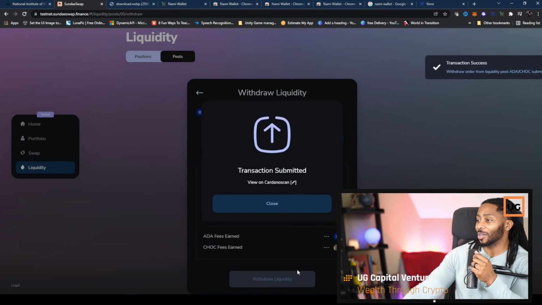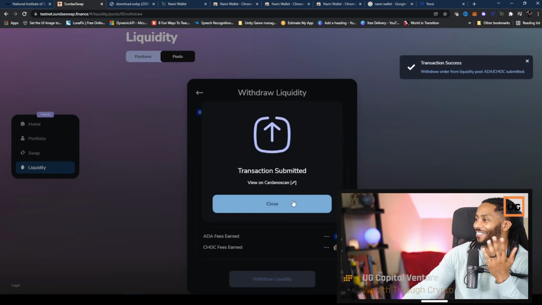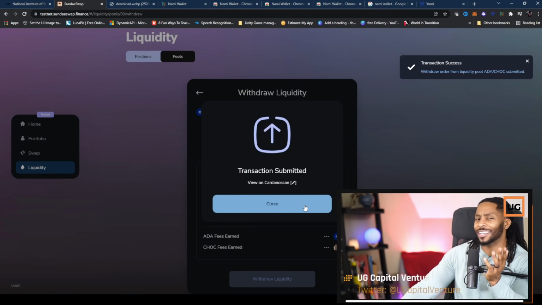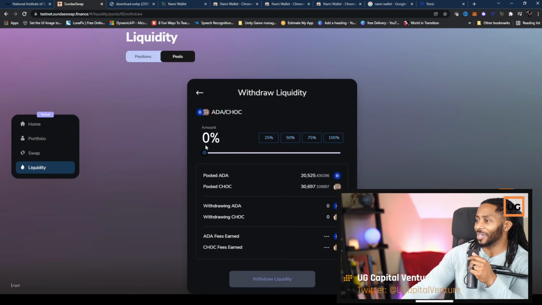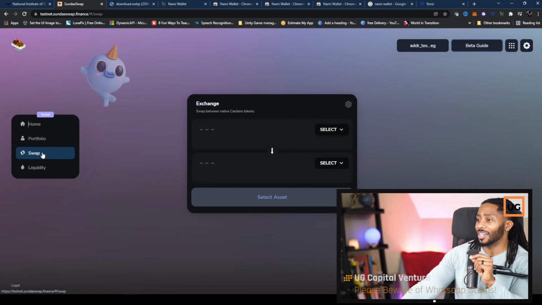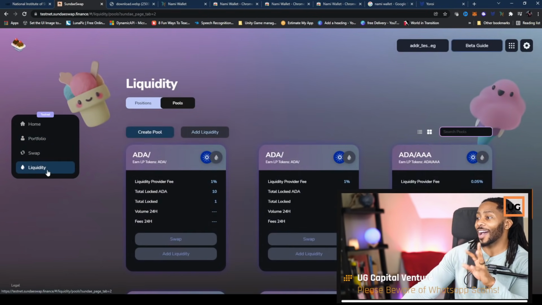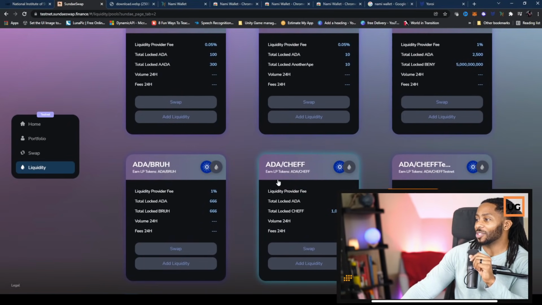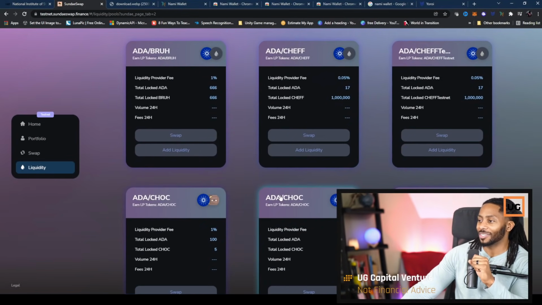My first transaction went quick. Well, there you go, that finished. All right, so this thing is going a little faster than I actually expected. I was expecting it to be a little slower than that since it was the testnet. So now that I pulled out some liquidity, let me try to add some more liquidity.